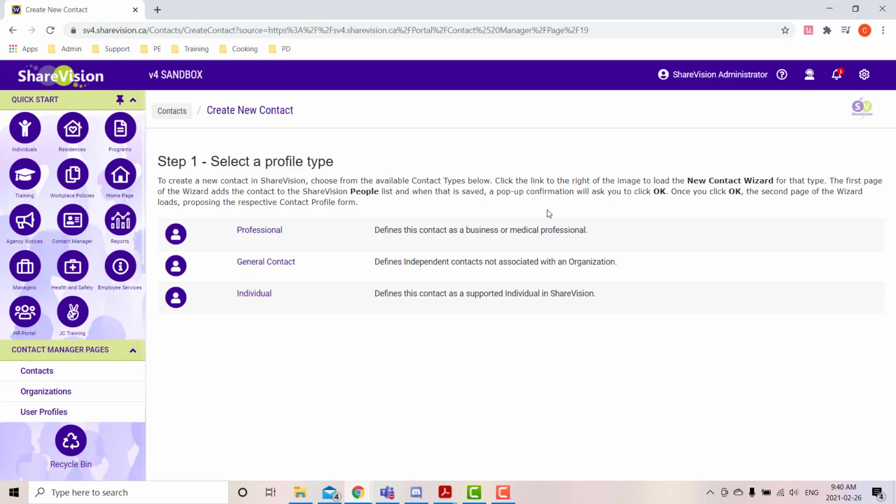Now it brings us to this page here where it lists out the different profile or contact types that we have. So now it's worth defining what actually is an individual in ShareVision. An individual is defined as a supported individual or client, whatever your organization may call it, that is receiving service from your organization. So that means they're in a program, a residence, maybe both. It depends on what your organization provides.